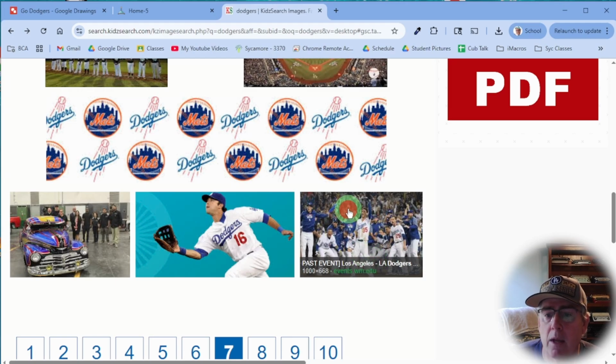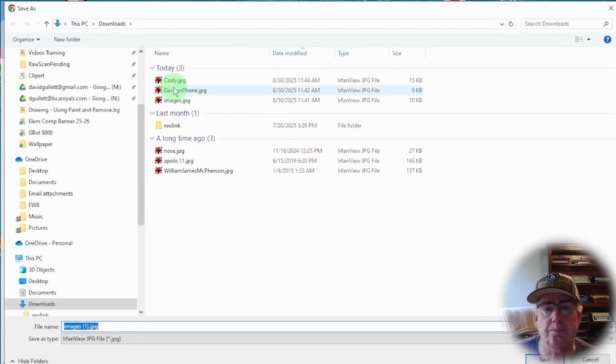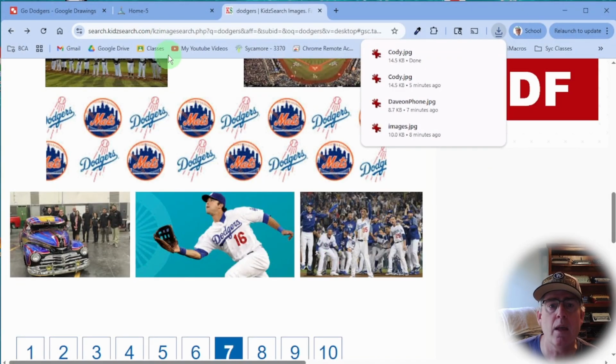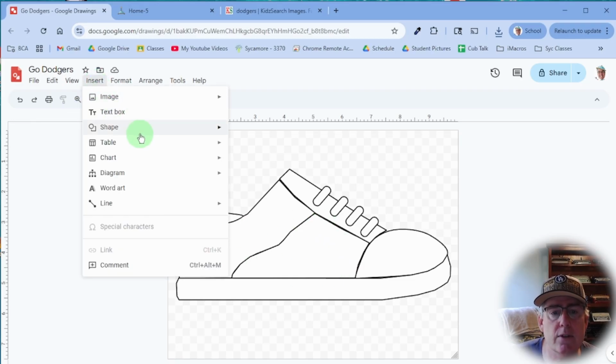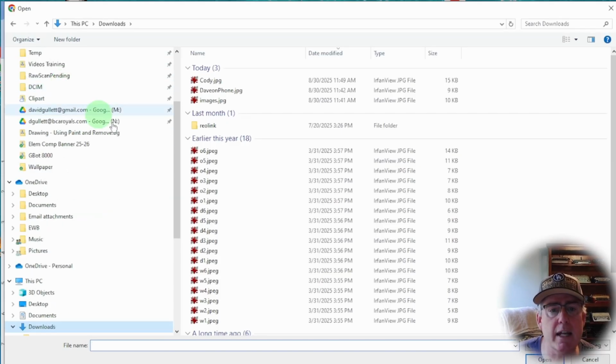But so here you go. Right-click, save image as. I call this one Cody. I'm just saving it again. There we go. So come back here. Now we want to insert that right into here. I want that scene to be in there. So insert, image, upload from computer. Make sure you keep on going back to downloads, right?